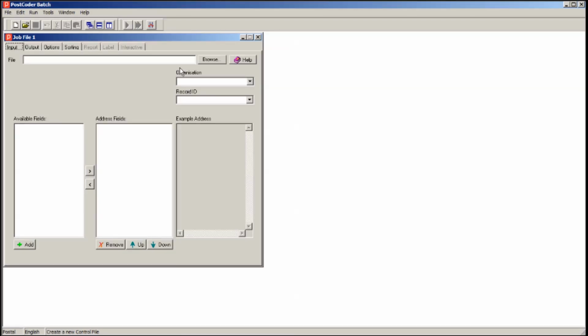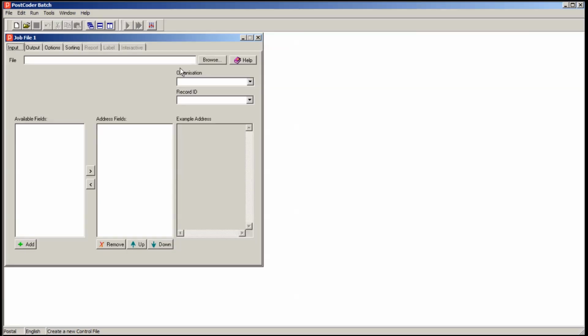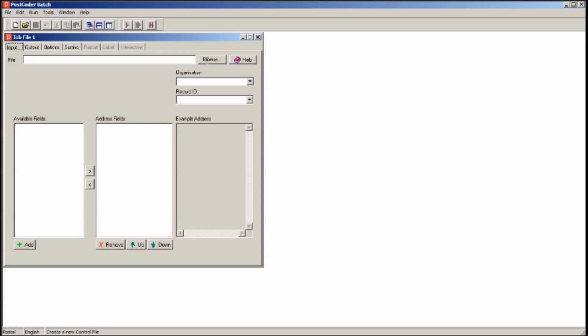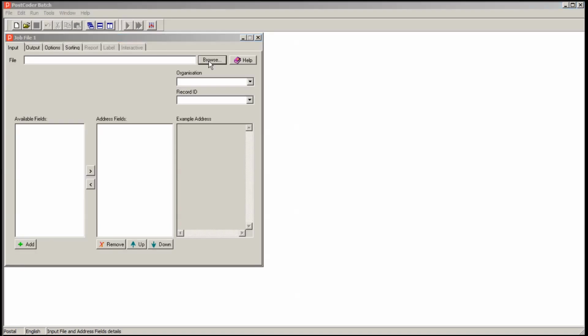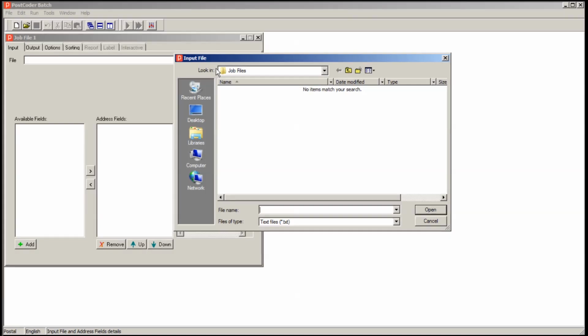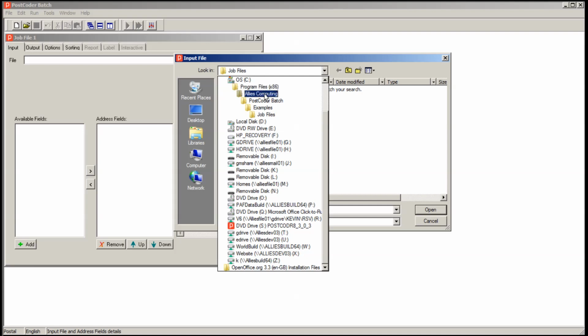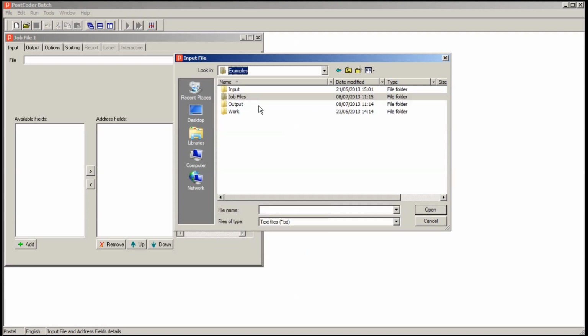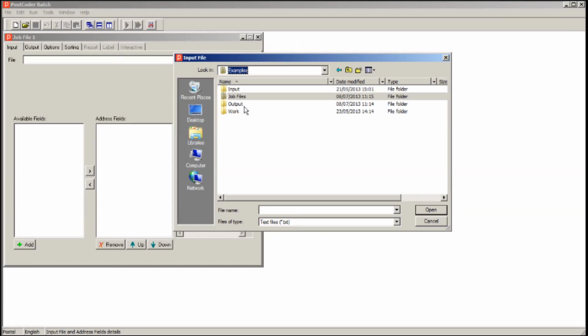The next step is to select an input file. Click on the Browse button to choose an input file. Browse to the folder where PostCoder Batch is installed and select the Examples folder. Select the Input folder.